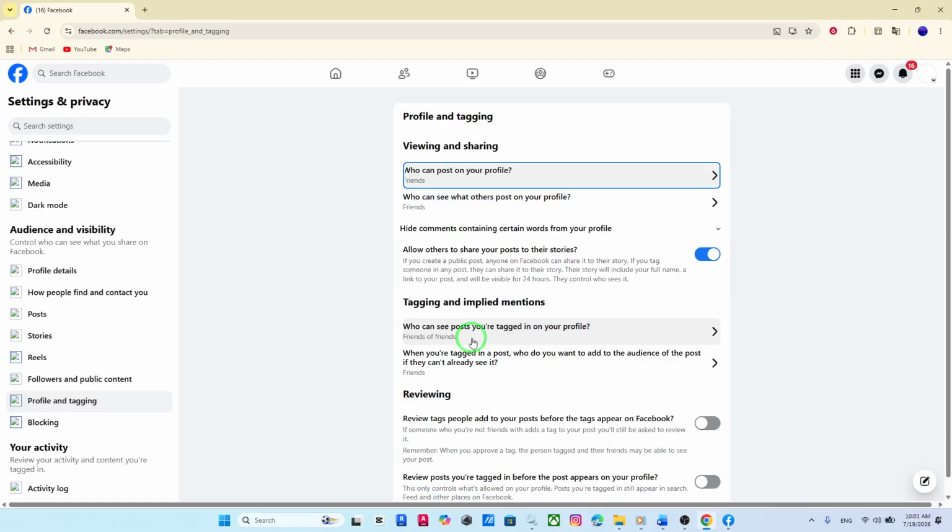Select Everyone. This allows any user on Facebook to post directly to your page, making it easier for your audience to share content, feedback, or engage with your brand or community. After selecting Everyone, don't forget to click Save to apply the changes. If you skip this step, your settings won't be updated.